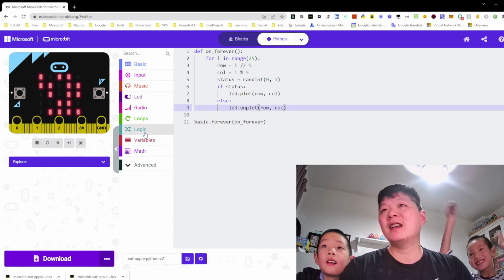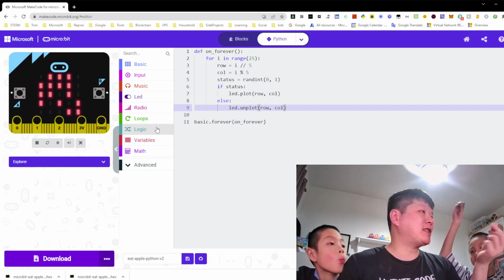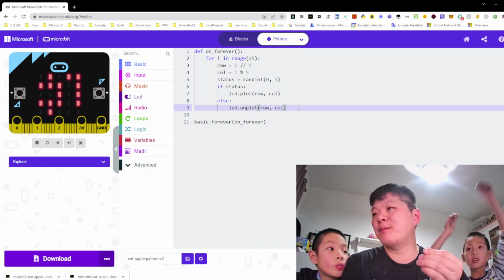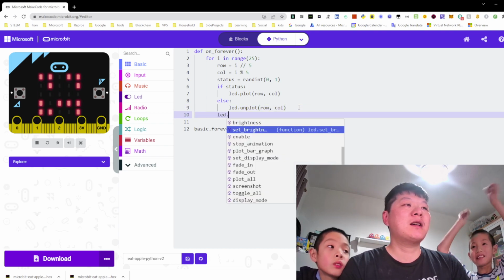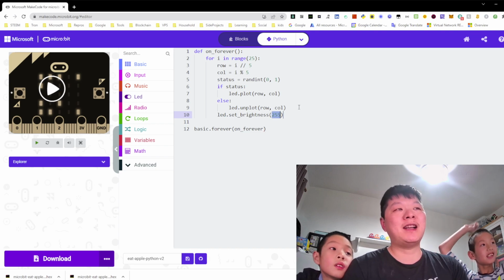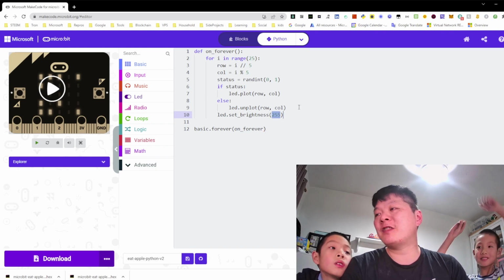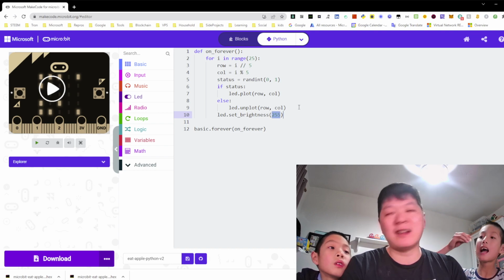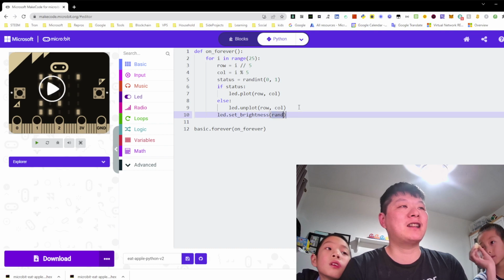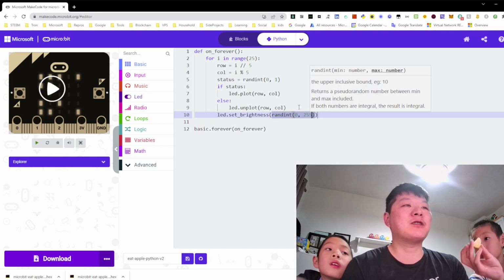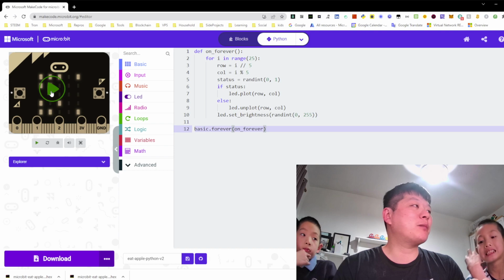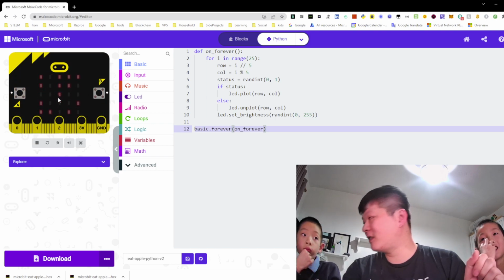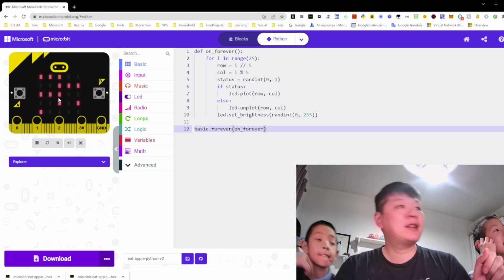Look, you see? Each pixel is roughly the same size. We want to make some a bit dark and some a bit bright, so we can do this. Set brightness, a number from 0 to 255. 255 is the brightness, 0 is the darkness. So we set the random int from 0 to 255. Look, some are a little bit smaller, it's not always the same size. Do you get it?